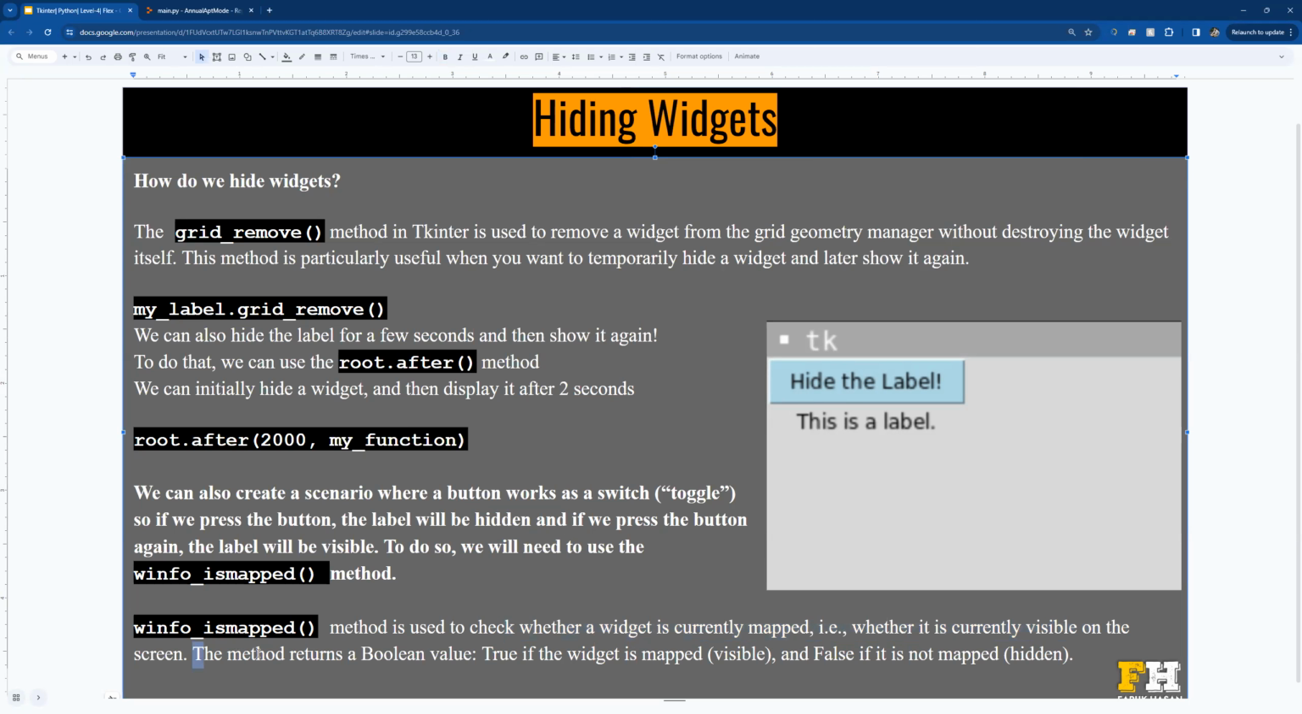And this method returns a Boolean value, so it will check, okay, is the label or the widget visible? If it's visible, the return value will be true. If it is not, the return value will be false. Okay, so we're going to use this here.